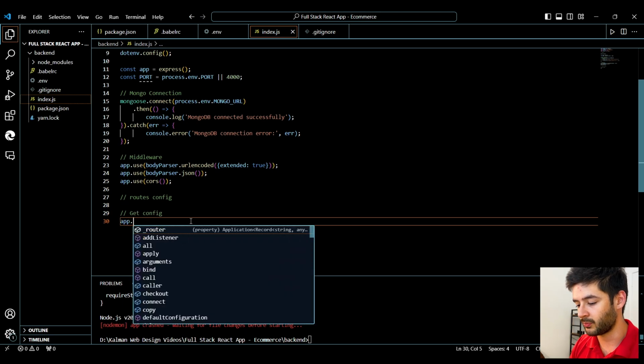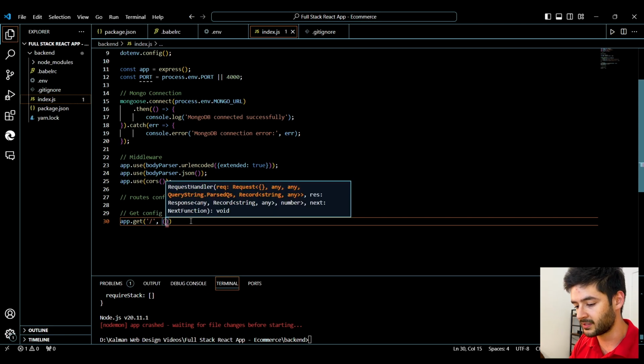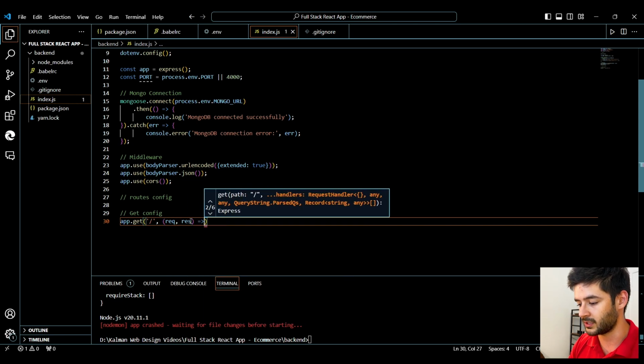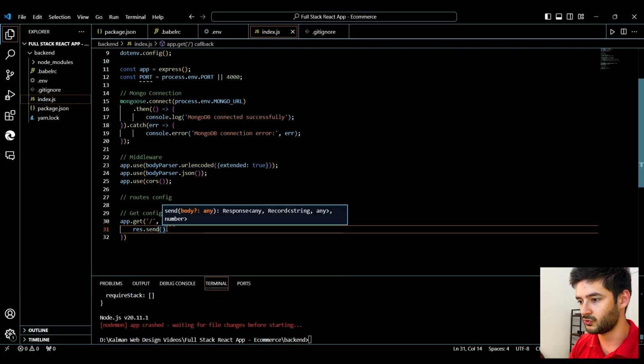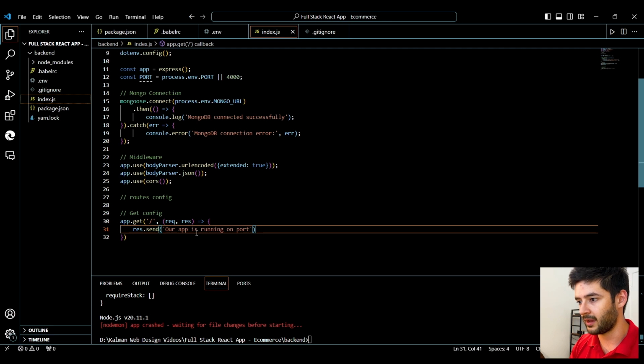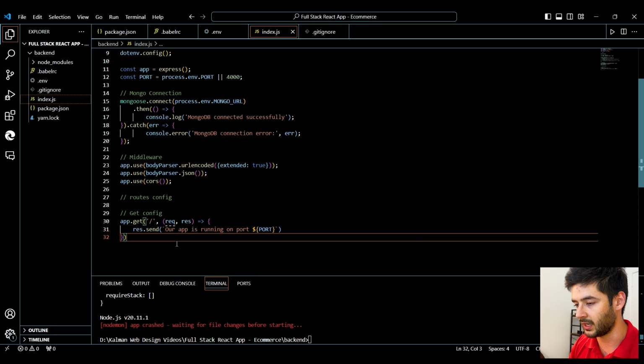Now, using our app, we're going to use .get, and basically we're going to tell our server what we want it to display for us when we send a GET request to it. And we'll put in a slash to use our root URL, and we want to pass a function with the request and response as the parameters here. And when we get a response, we want to send something, and we want to use backticks here and send our app is running on port, and then we want to use our port variable to display what port we are running our server on when we send a GET request.